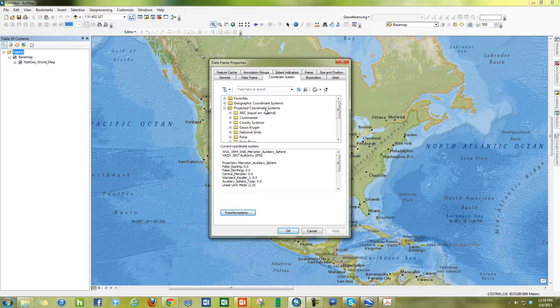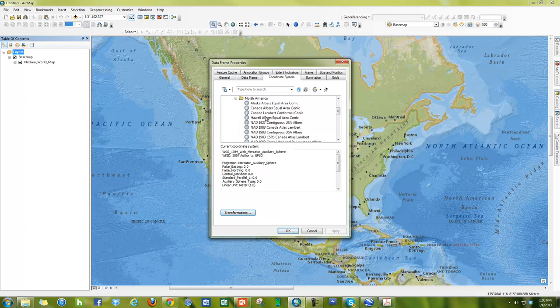So here's projected coordinate systems, and in here you'll see that there's a whole bunch of different folders, including continental, national grid, state plane, UTM. If you're working on a very local level, UTM is going to be very good. If you're working in the United States on a local level, state plane will be good. But since we want the continental United States, we're going to choose continental, and then we're going to choose our continent, which is North America. And in here, you'll see all the different projections.